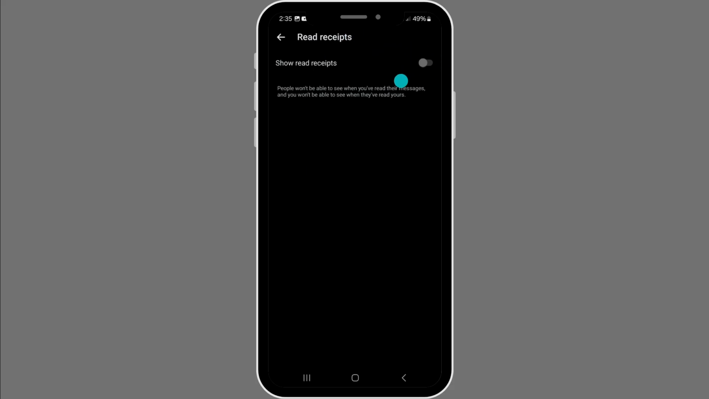Keep in mind that this is reciprocal. If you turn off read receipts, you also won't be able to see when other people have read your messages. It's a fair trade-off that gives you more privacy and lets you read at your own pace without signaling that you've already seen something. Once you toggle it off, the change takes effect immediately for your account in Messenger.